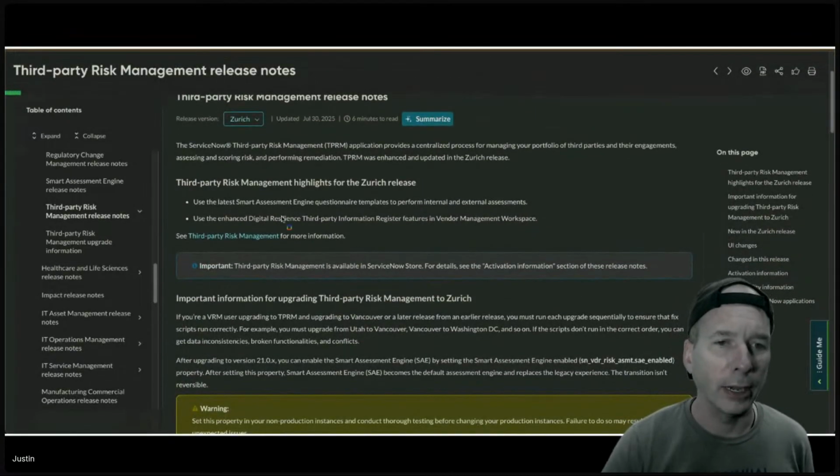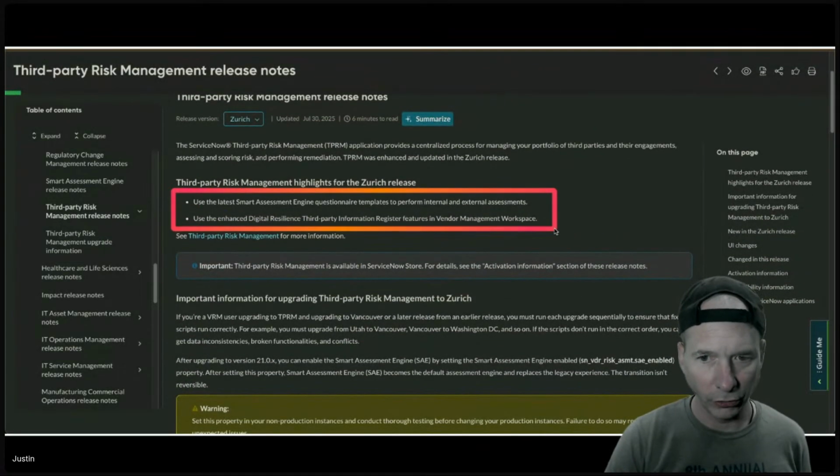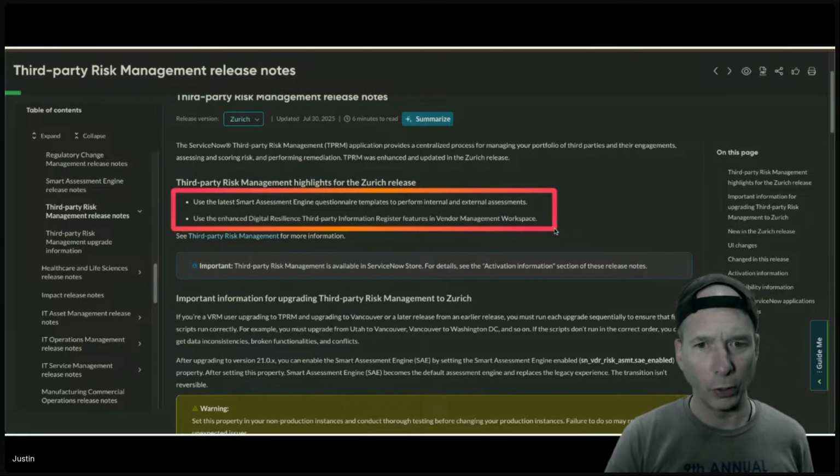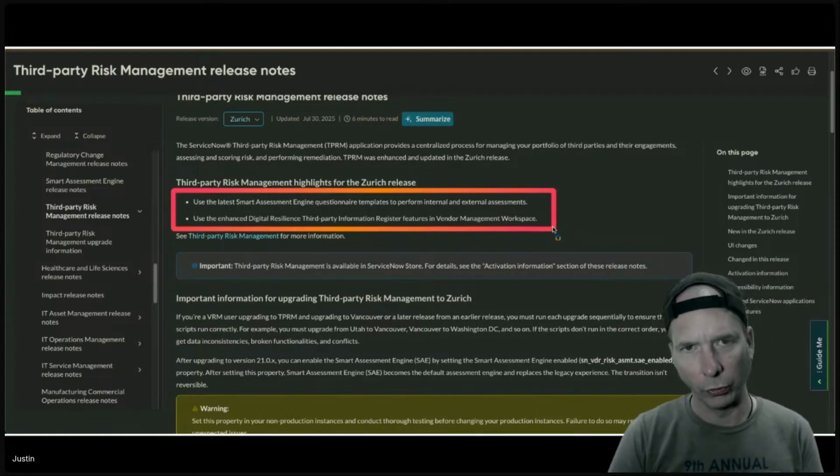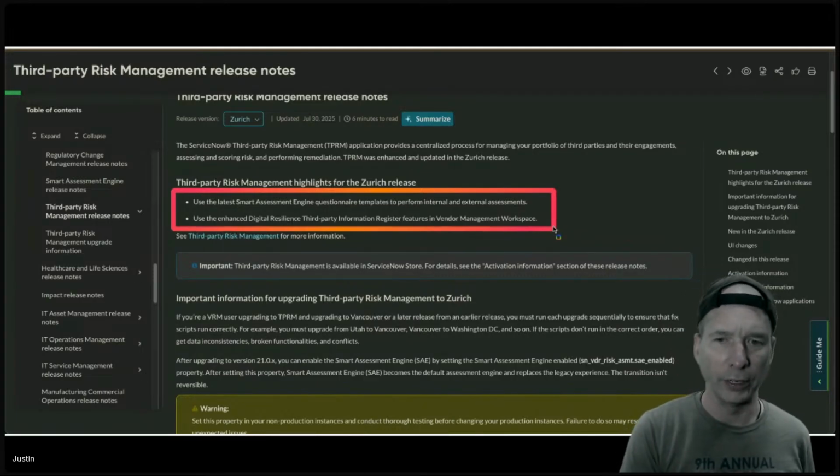ServiceNow is going to tell you the big highlights here are the smart assessment engine, which I've already mentioned, to use questionnaire templates to perform internal and external assessments. I'll explain more here in a second on the difference between internal and external.